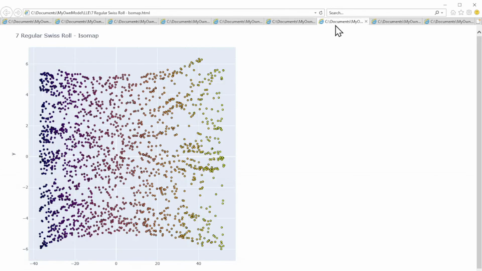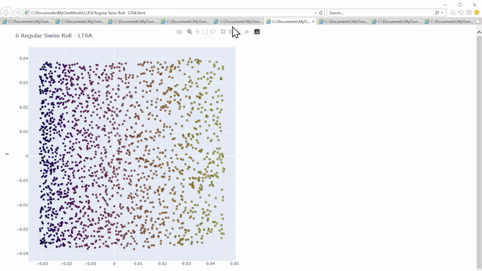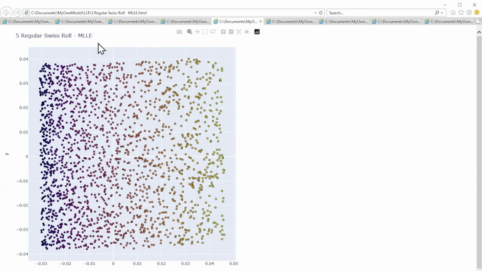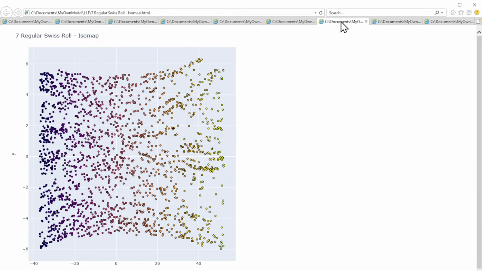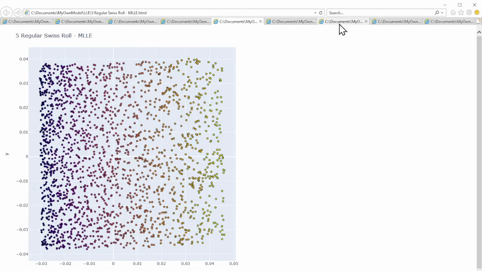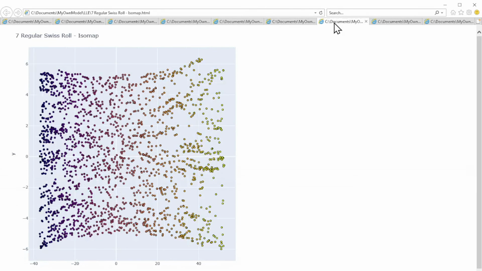And next one, we use Isomap. You can see all those data points gathered together, not as good as LTSA or MLLE or HLLE. You can compare. See, obviously the Isomap didn't give us a very good result.